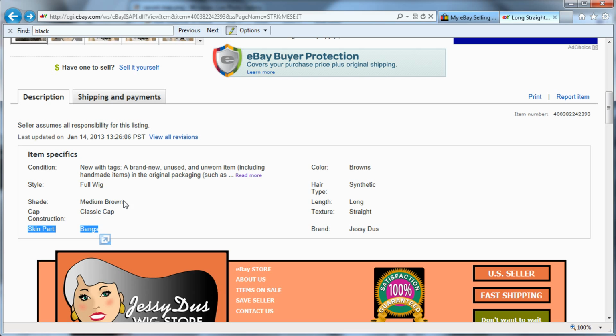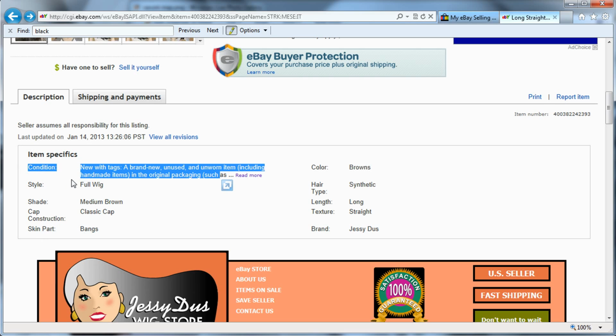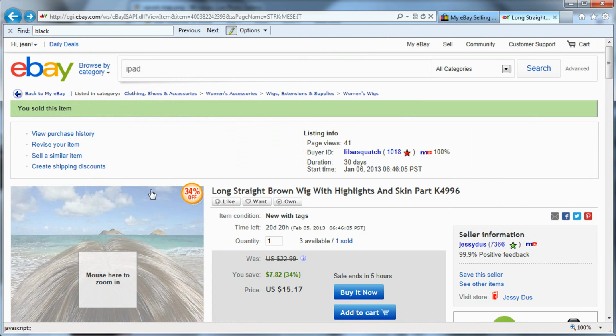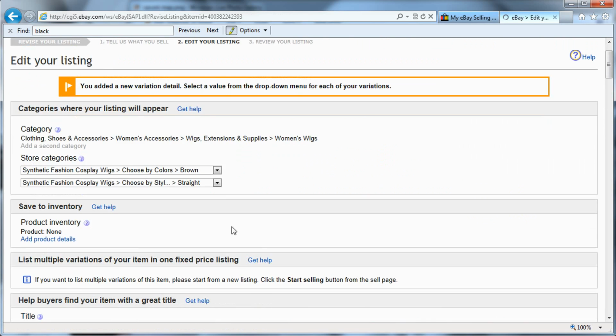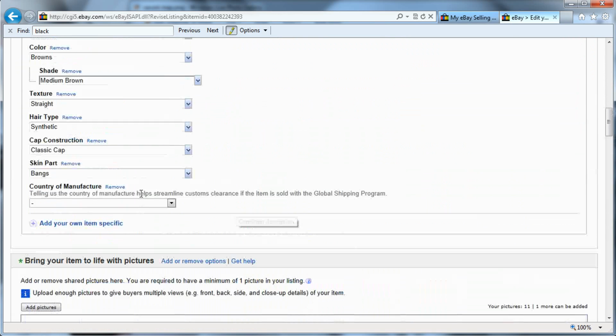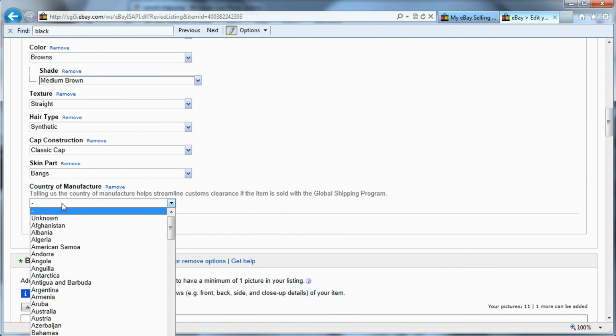Down the road, you probably would want something like item condition. You know how if you choose other, you can add your little text here. Actually, I'm going to give you a live example on this one. I'm going to add an item specific here. Let's just fill country of origin, China.